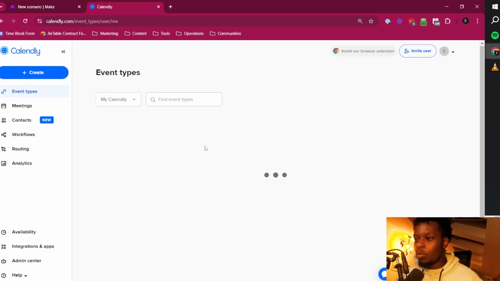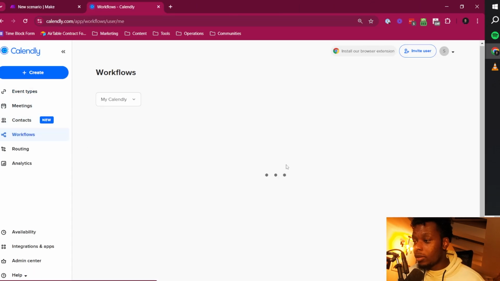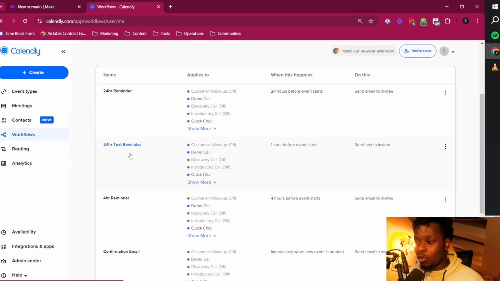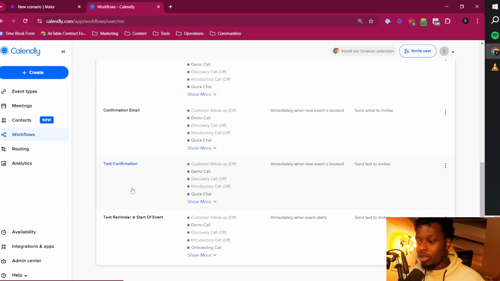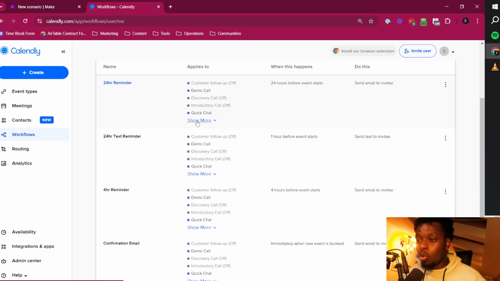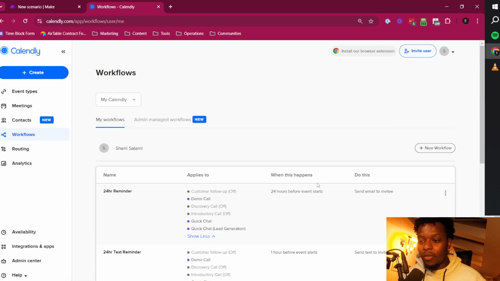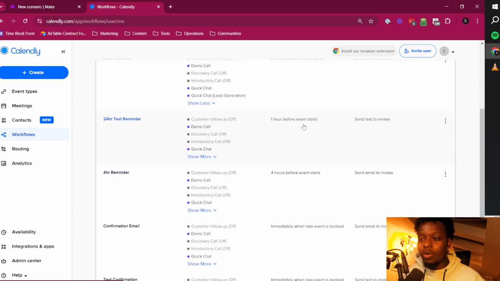And just so that you know as well, because we did cover it here, Calendly confirmation email sent and Calendly follow-ups which continue, those are done inside of Calendly themselves. So if you go into workflows and you take a look at the individual workflows that I have set up, it's just text confirmations, confirmation emails, 4-hour reminder, 24-hour reminder, and they apply to all of the calls that are sales calls, if you can see here. And it's just whenever it's 24 hours before the start of the event, you send an email. An hour before the event, you send a text to the invitee.